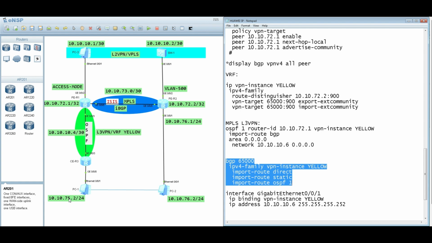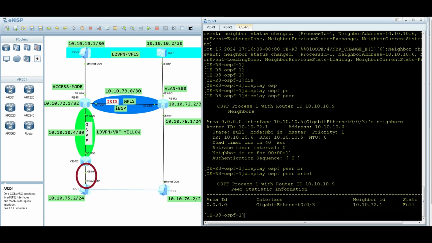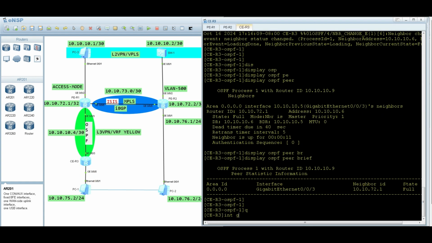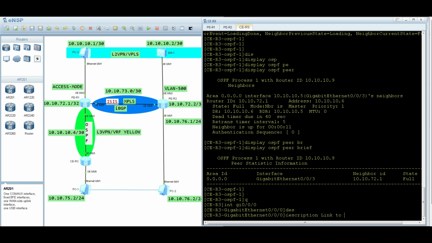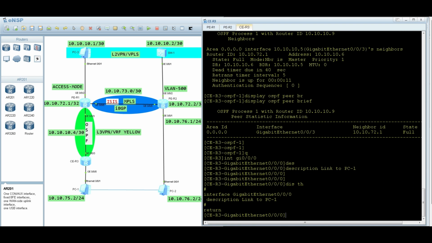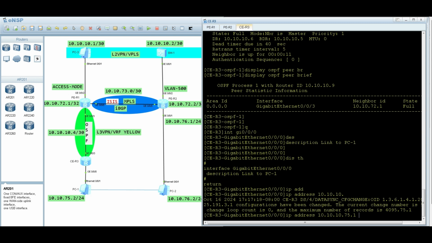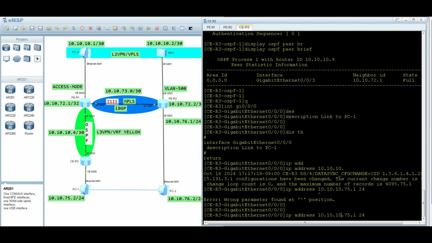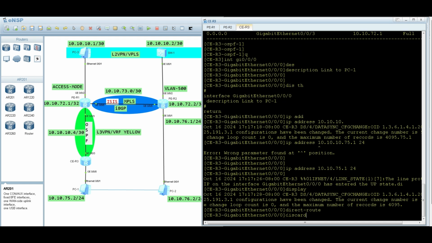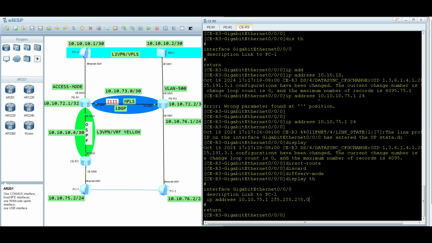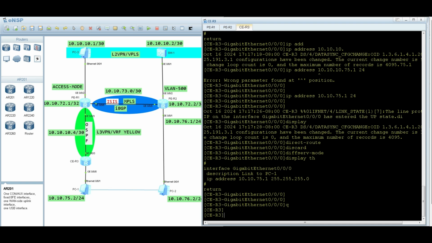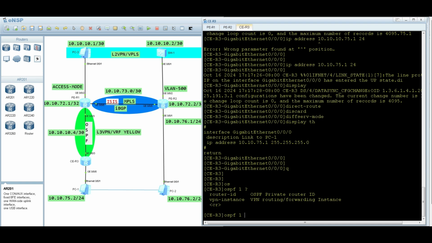Now, establish link connectivity between CER3 and PC1. Then advertise the link to OSPF.